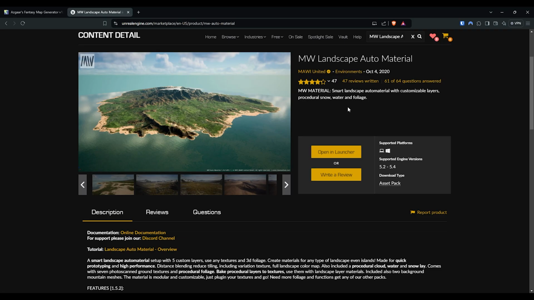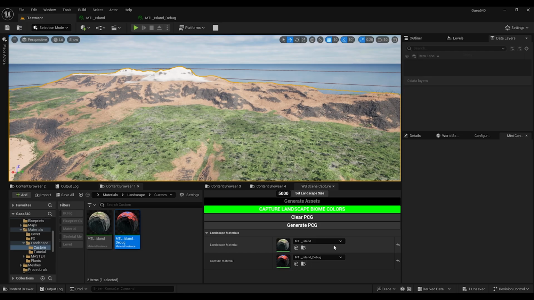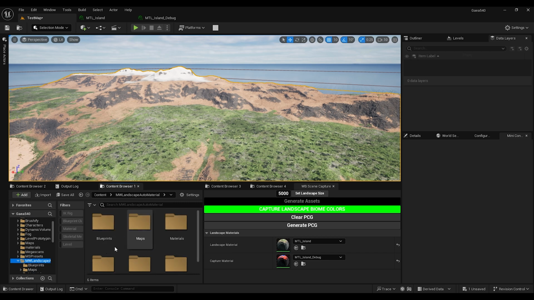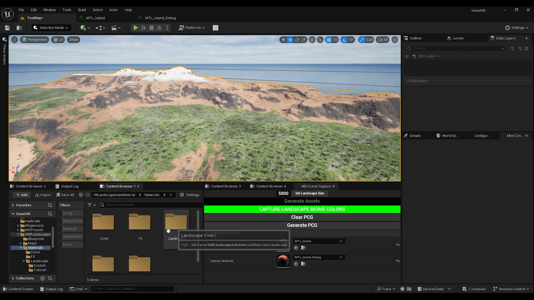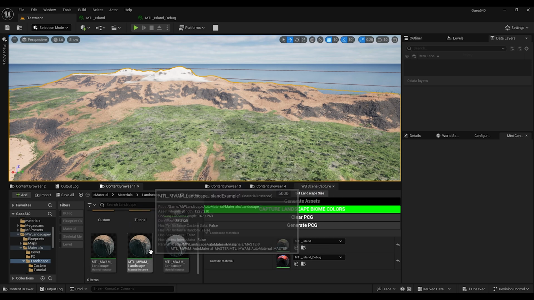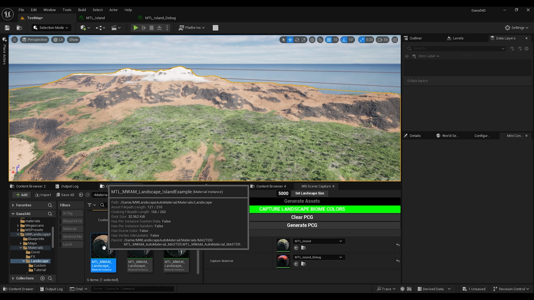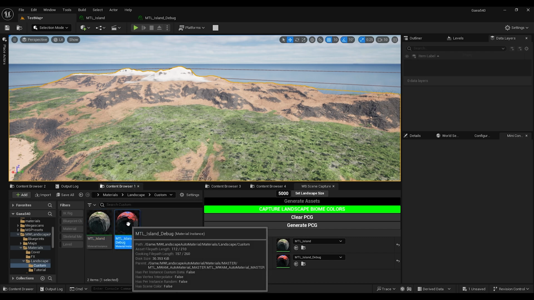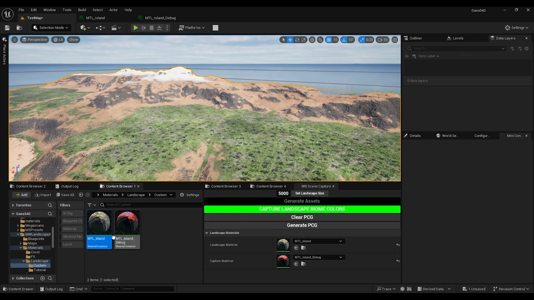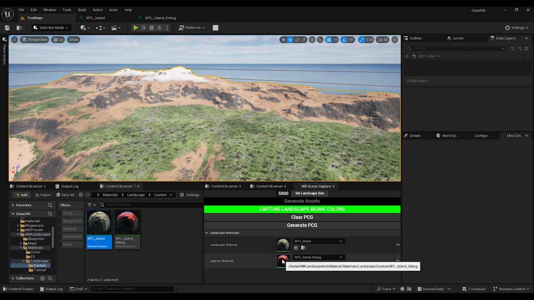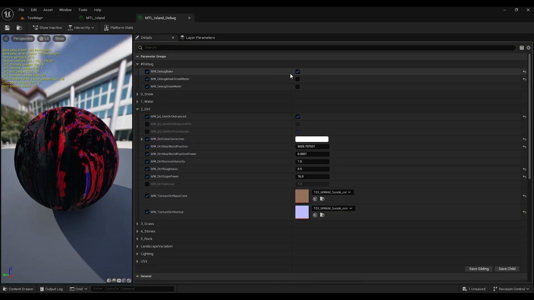And as I said, it works really well with MW landscape material. You can switch landscape materials here. So when you open up your MW landscape material, you go to materials, landscape, and take one of the examples. For example, in my case, I was using the island example. Make two copies of it and put them in the folder. Here you can see one of them is assigned. It's island with the debug off. And the other material is going to be island debug with the debug on.